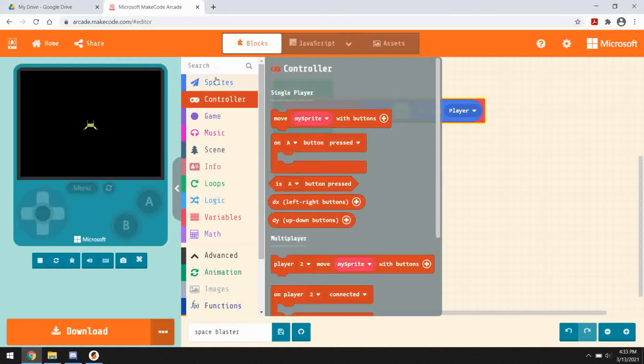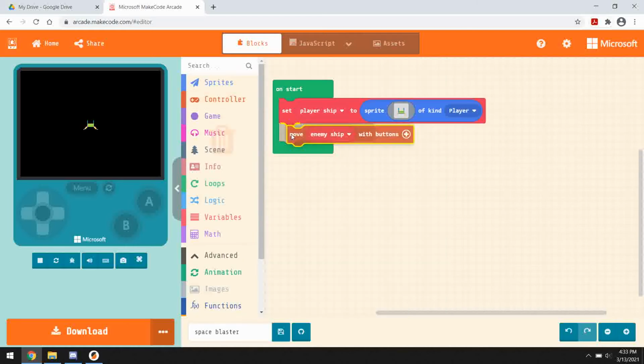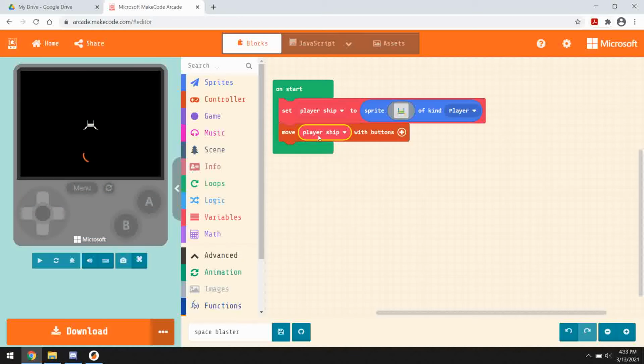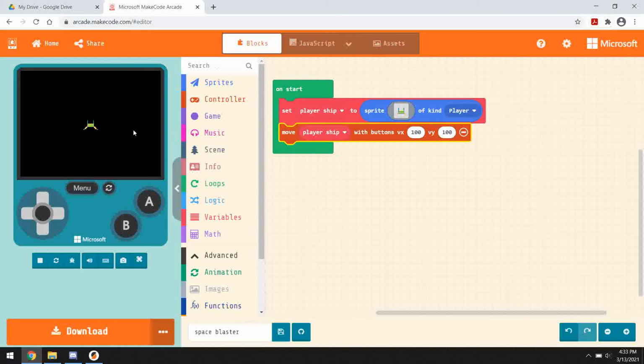Let's move it around. So I go over to controller, and it's the first thing, move my sprite with buttons. So I'm just going to go right after that, move player ship with buttons. And if I hit that plus, I get the actual velocity. So let's see how fast that is. There's a velocity in the X direction and the Y direction. That's fine. I can deal with that movement. And you'll notice I can actually go off the screen. So let's fix that right now.